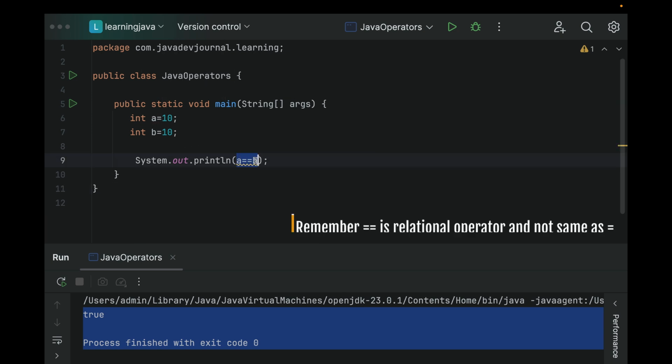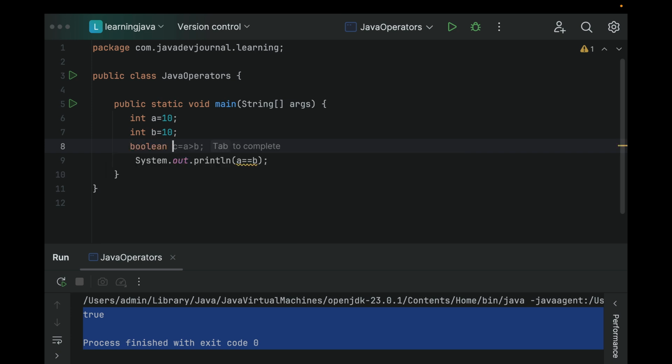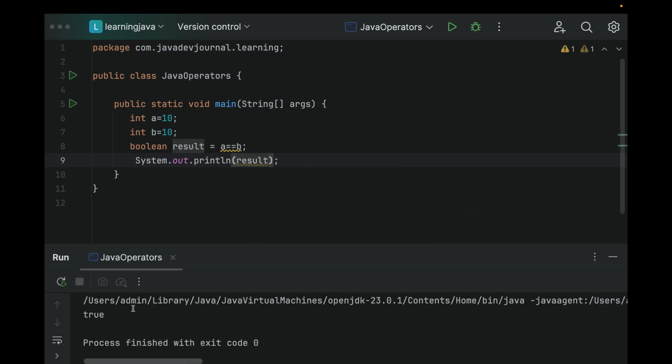There is one thing which I talked about earlier as well. You have to make sure that you are using a double equal, not a single equal. If you want to store it differently, we have boolean as one of the data types, and we can say boolean result, and then you can say a == b. All right, now if you print this value here, it's going to print the same value, true.